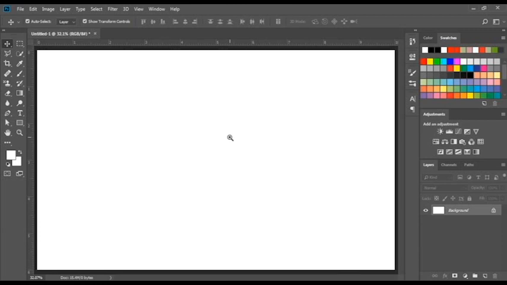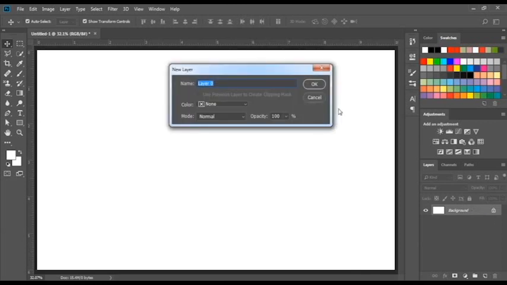In this exercise, we will learn how to create a golden effect by using a layer style blending option. Okay, let's see how this option will work. We can see here this layer is locked. So let's just make it unlocked by double-clicking on it and press OK.